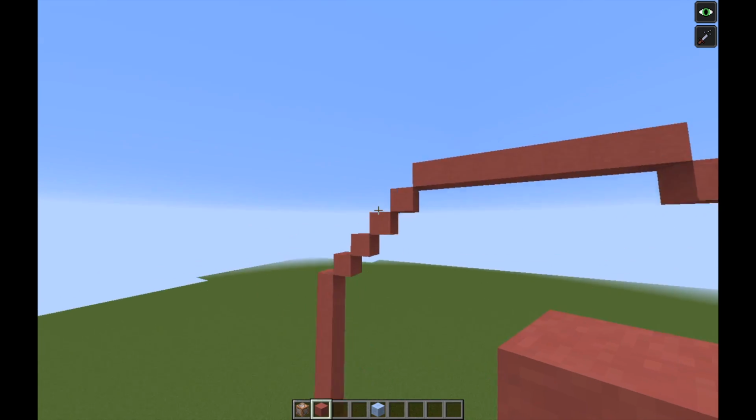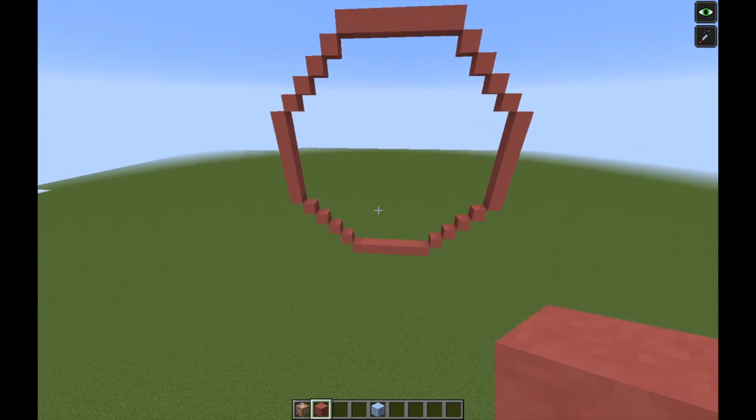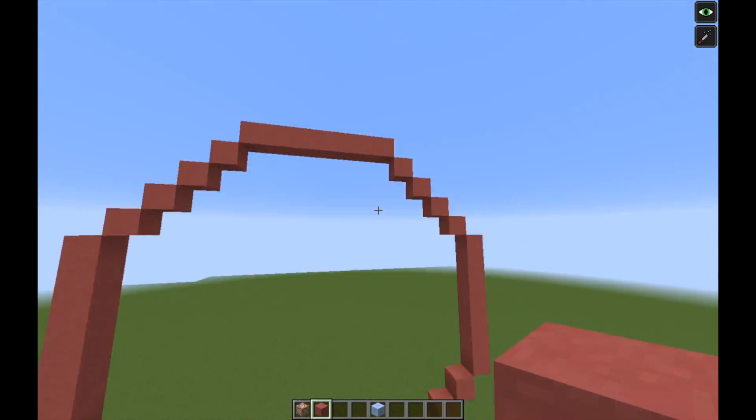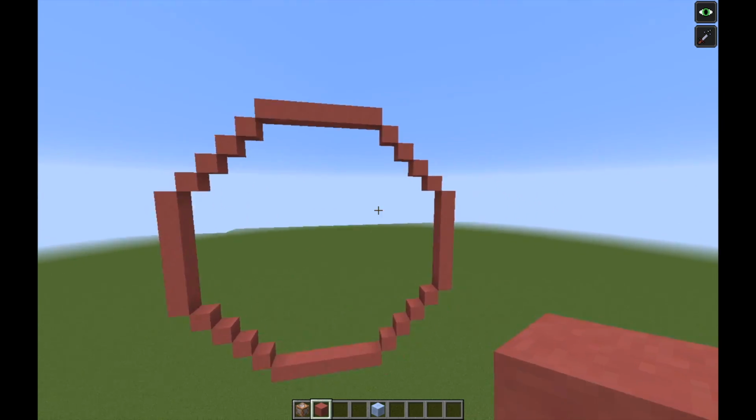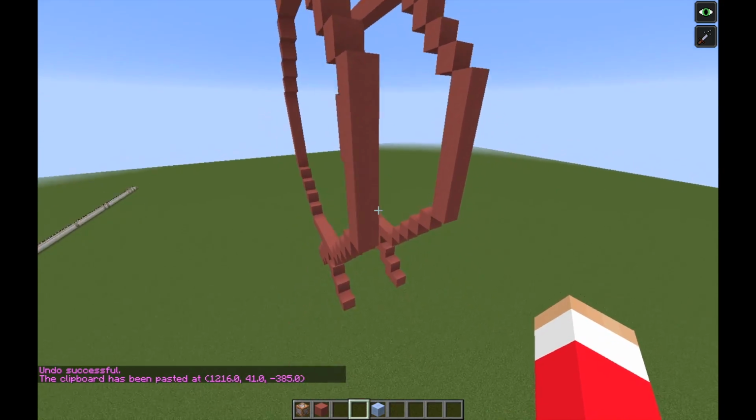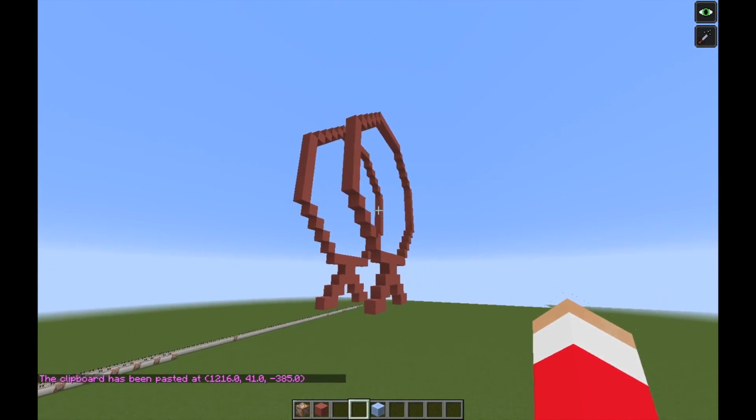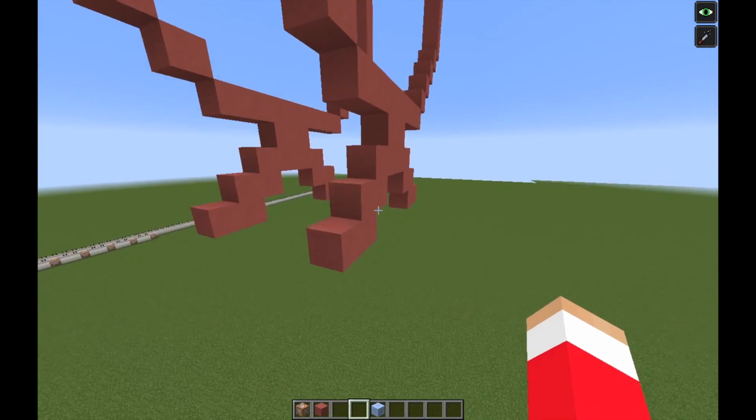Now again, you do not have to do the exact measurements I did. You can also make this bigger, smaller, however you want to make this, out of any block you want, and then you can sort of double it on both sides to make it look something like this, and you can add a little stand at the bottom.